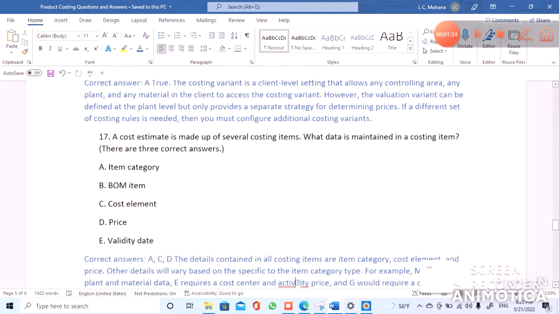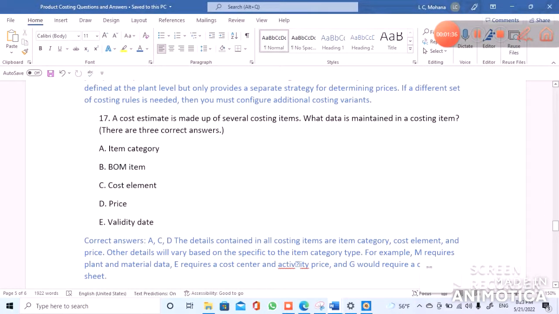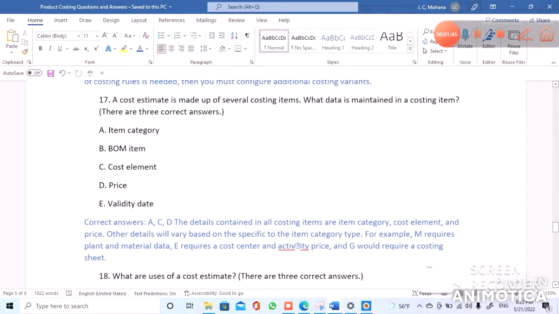A cost estimate is made up of several costing items. What data is maintained in a costing item? So, item category, cost element, and price. The details contained in all costing items are item category, cost element, and price. Other details will vary based on the item category type. For example, M requires plant and material data, E requires a cost center and the activity price, and G would require a costing sheet.